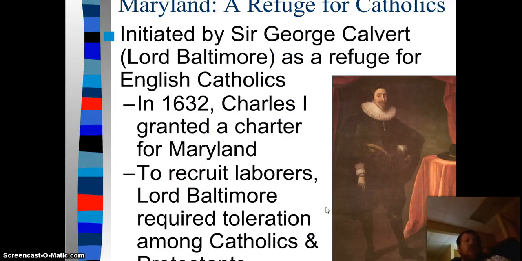So Maryland was originally invented as a refuge for Catholics. You saw this big anti-Catholic movement in England. And it was started by this guy right here, Sir George Calvert, the Lord of Baltimore. Hence why you see Baltimore, Maryland today. He started the colony as a refuge for English Catholics because Catholics were not really well seen in England. Catholics were not really well liked. So in 1632, Charles I, King of England, granted the charter to Maryland, named after Mary.